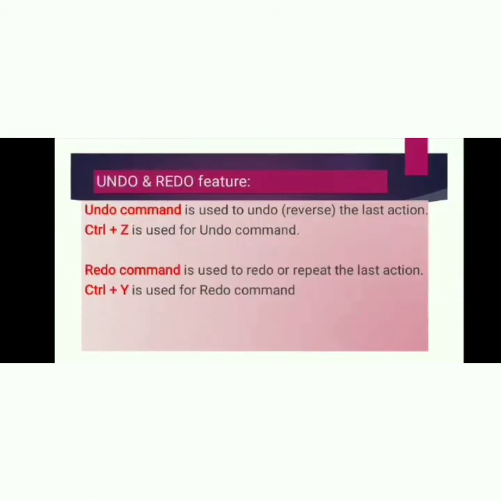Undo and redo feature. Undo command. Undo command is used to undo, means reverse the last action. And Control plus Z is the shortcut key. Redo command. Redo command is used to redo or repeat the last action. Control plus Y is used for the redo command.